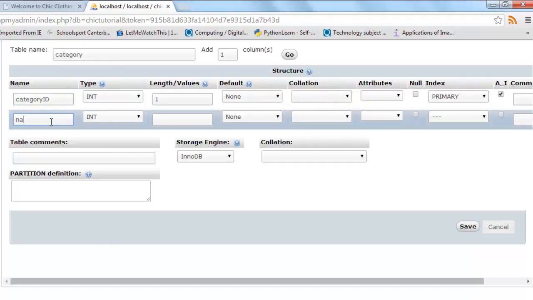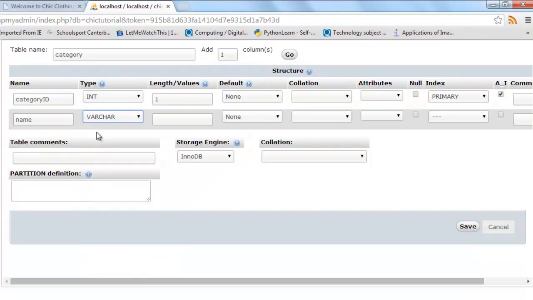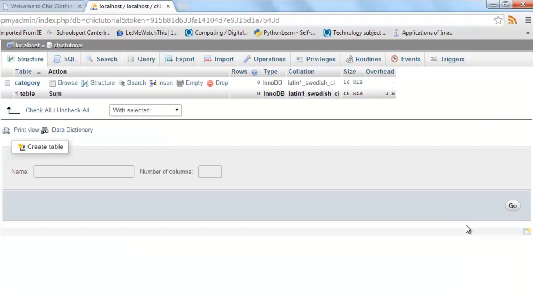The second column is going to be the name of the category. Now, in terms of format, I'm going to use varchar, which is similar to text, but I can control the length of it, so I'm just going to make it a maximum of 30 characters. So I'm just going to save that, and I have my table.